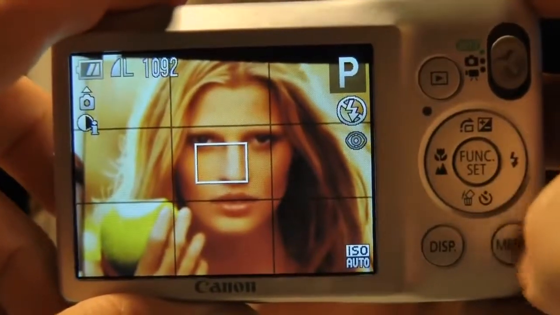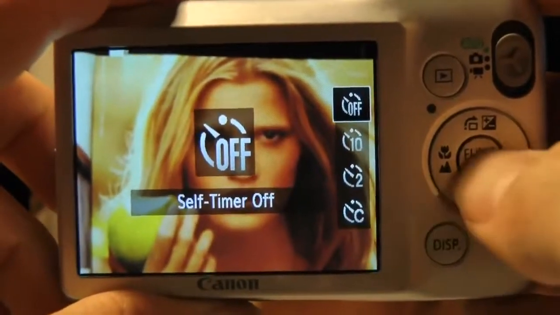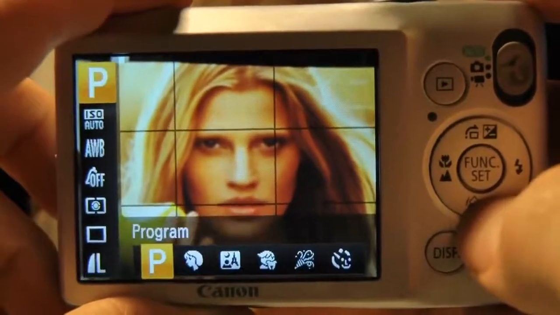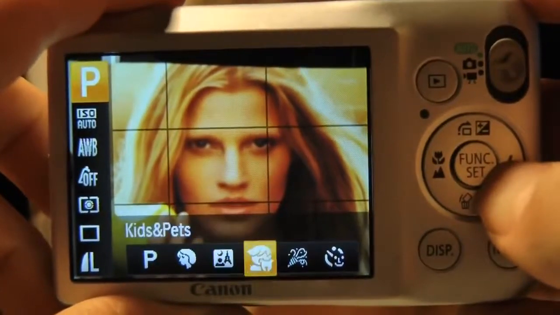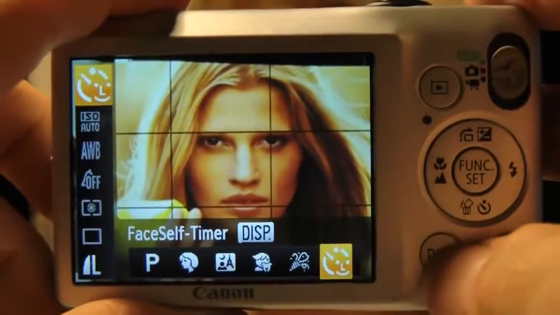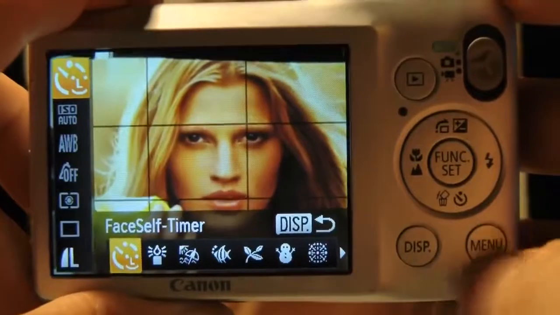You have to remember that the face self-timer is not with this self-timer. The face self-timer is a programmable mode. You have to go into P, and it's in the right, and if it's not there you have to hit display to see the rest of them. And that's that.